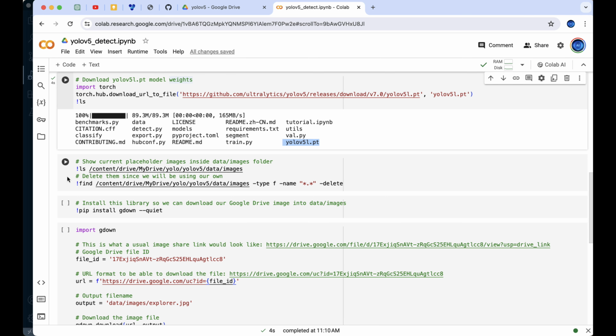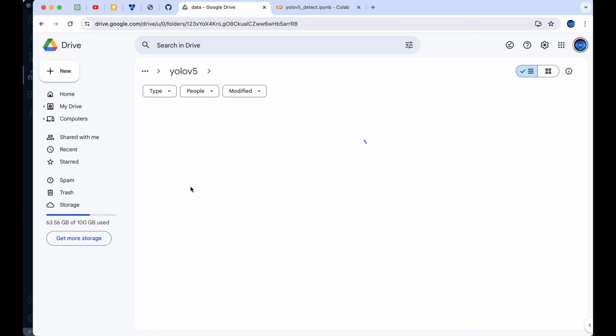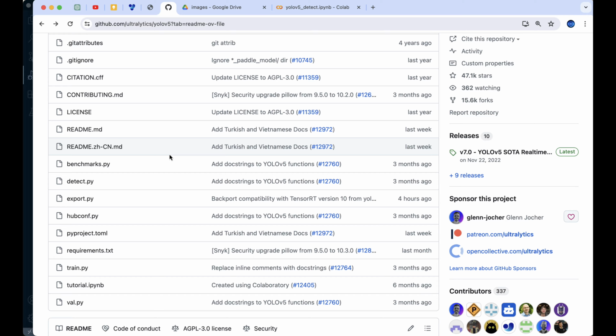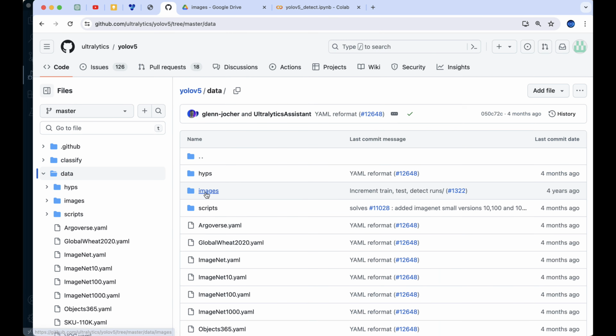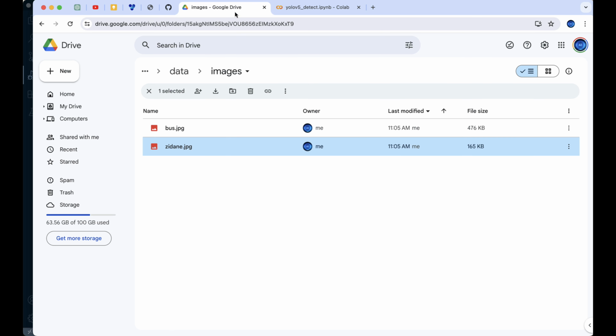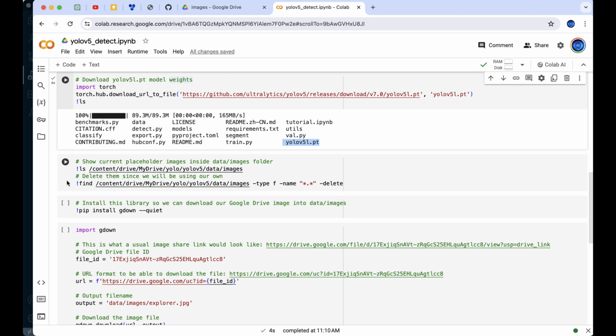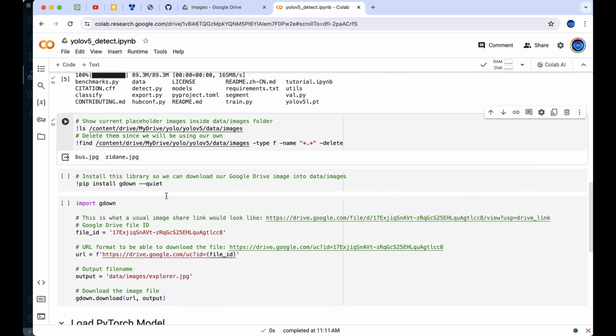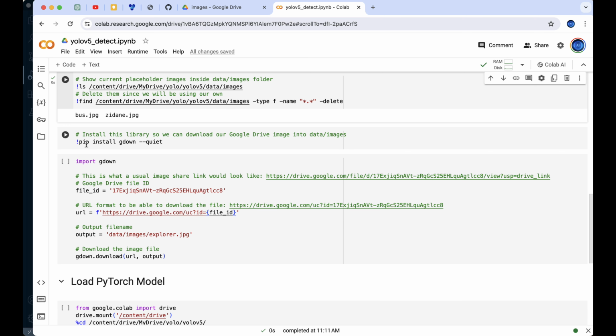Now we're going to show the current images that are in the data images folder, placeholder images that are part of the YOLO GitHub repo. But in our case, we don't want these ones, so we're going to go ahead and delete them. Here we're just listing them and then they're being deleted. Now we're going to install this library so we can download our image into our data images. So let's run this first.